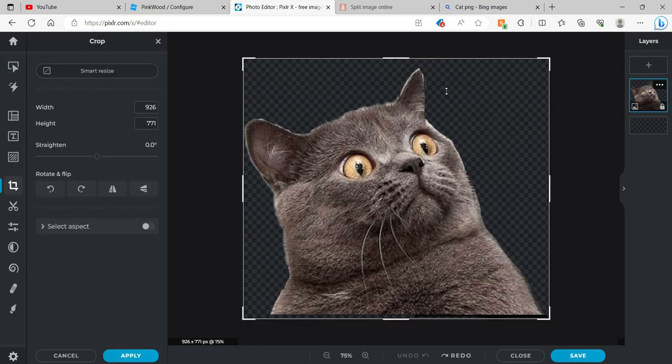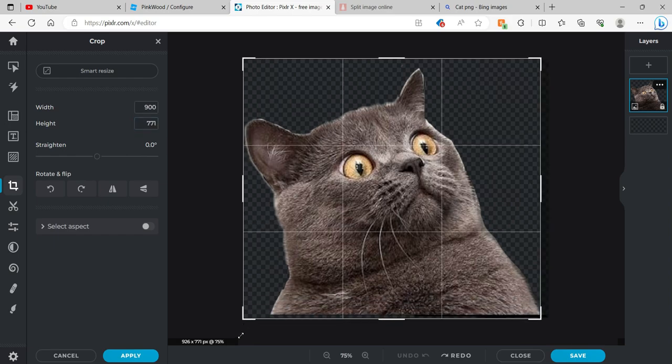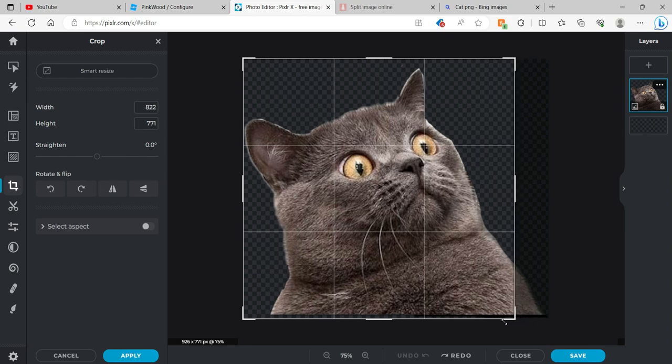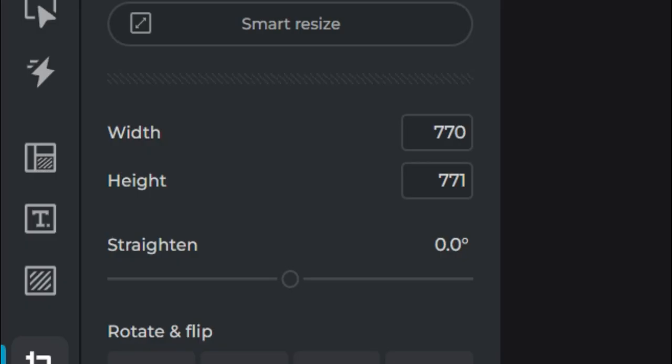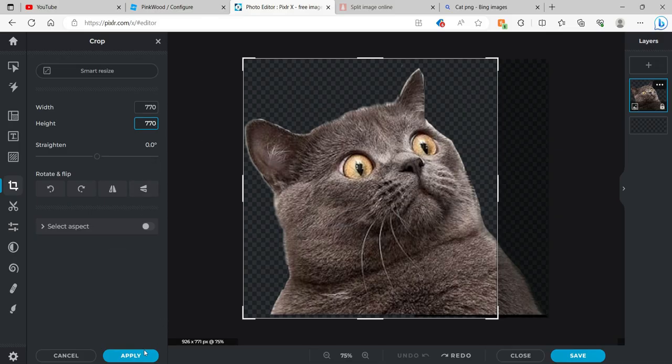So you're going to want to make sure it's a perfect square. As you can see, it's not a perfect square. A rough estimate here on what the square is going to be like. It doesn't always have to be a square, just keep that in mind as well. But for the sake of this video, we're going to make sure that these are even. So we'll just do 770 for both sides and apply.